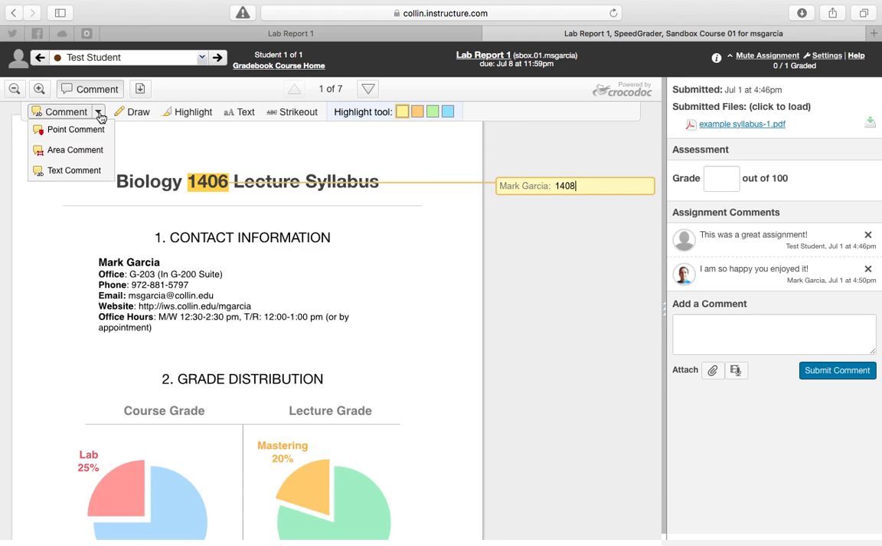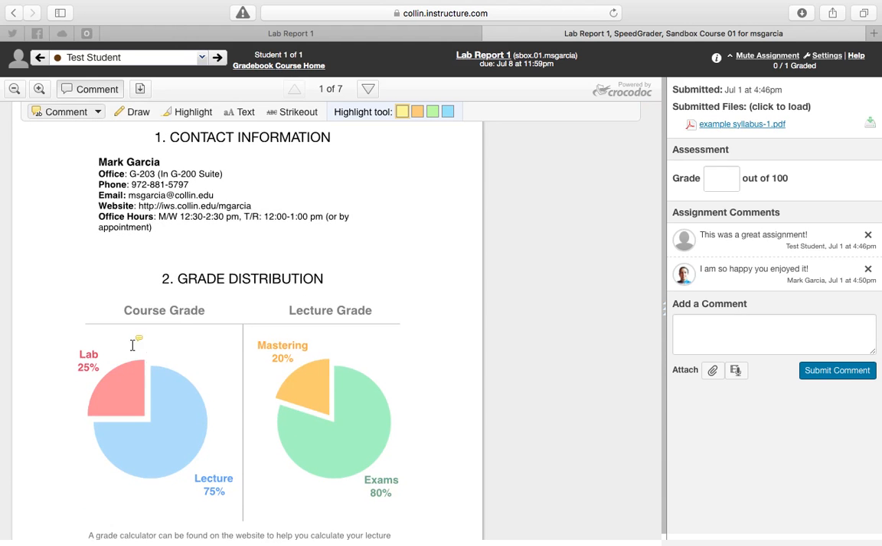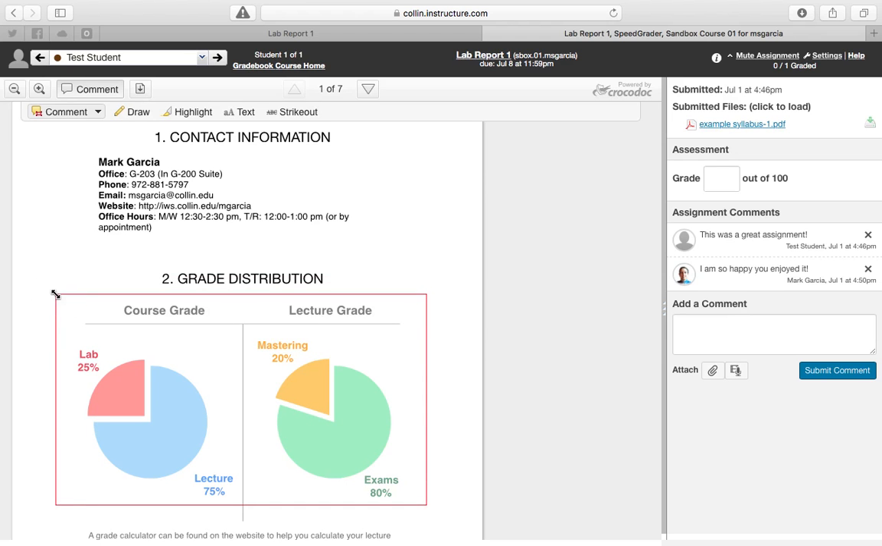Now let's say that I also noticed down here that the student was supposed to do bar graphs, not pie graphs. So let's assume this was a lab report and the student didn't do the right kind of graph. Well, what I can then do is click on area comment and highlight all of this area right here by clicking and dragging. And then I can say these should have been bar graphs.